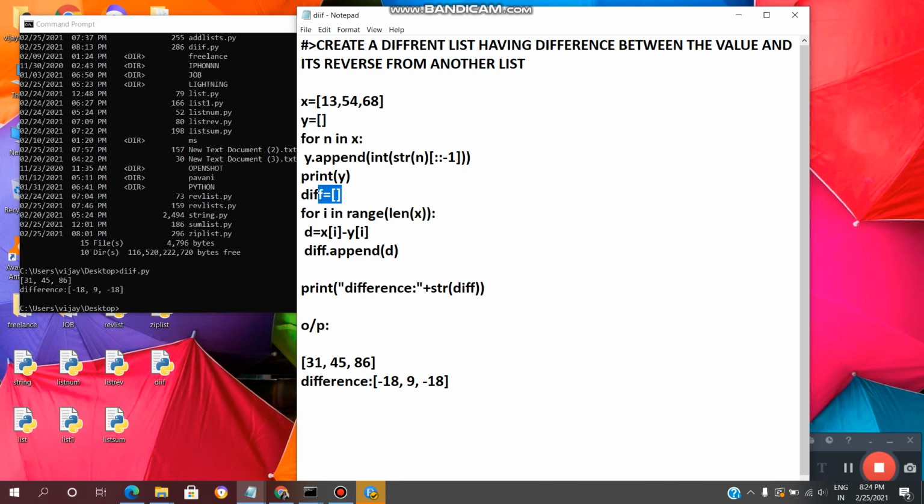Now again it will go. Now it will take the second element, 54 minus 45. Now we got d equal to 9, that is the positive difference. That 9 will be appended to this list. And again it will go, taking 68 minus 86. Now we again got a negative value, a negative difference. That negative difference will be stored in d, and d will be appended to this list, and later on it will print the values. So we got minus 18, 9, minus 18.